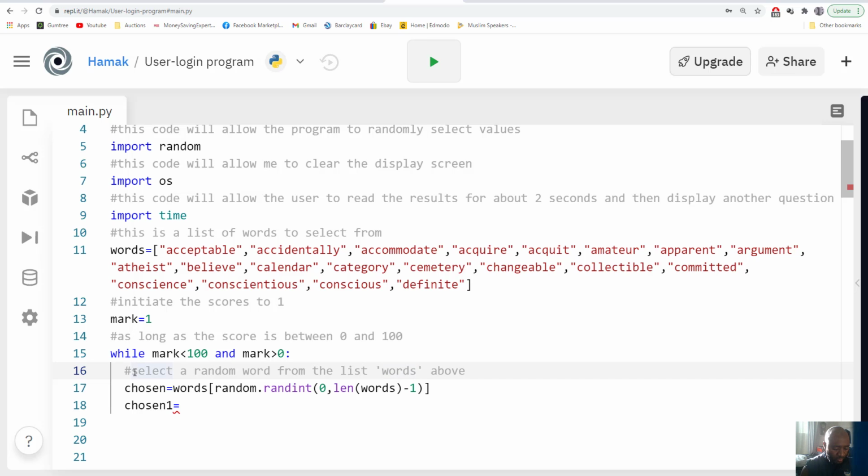But it's going to use a random number position. Now I don't know if this makes sense. It's going to choose a random number position. So number position, that sounds a bit confusing, but let's say it chose 1. If it chooses 1, position number 1, this is 0 and this is number 1, so that means it's chosen the word accidentally. So that's what I mean by this.